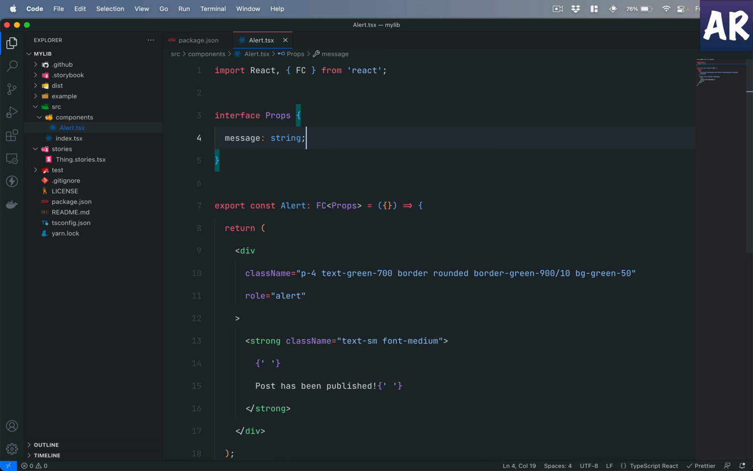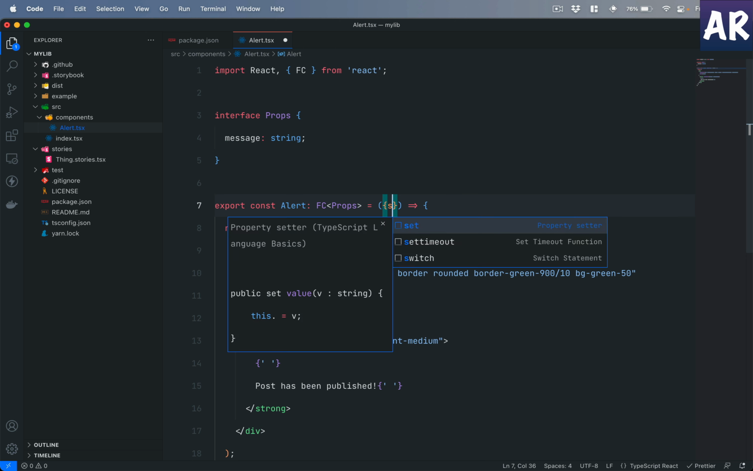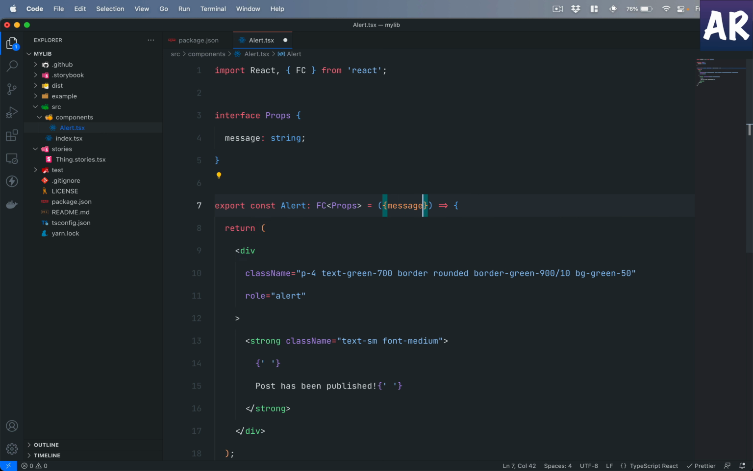So the first thing I'm going to do is, let's just say we have message of type string. Destructure it, and I am going to get rid of everything that is here. I'll have some space and then do this. This is a much more elegant way of showing it instead of those two different curly braces. And now the component is kind of ready.